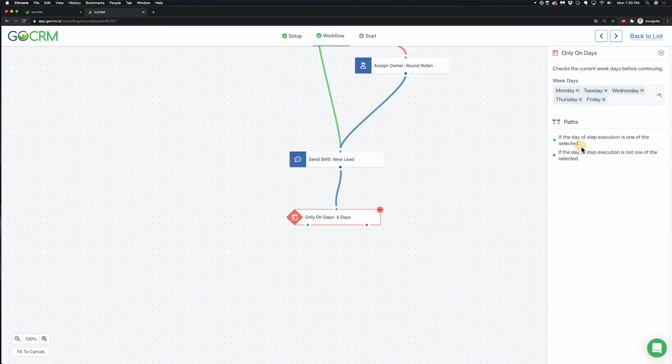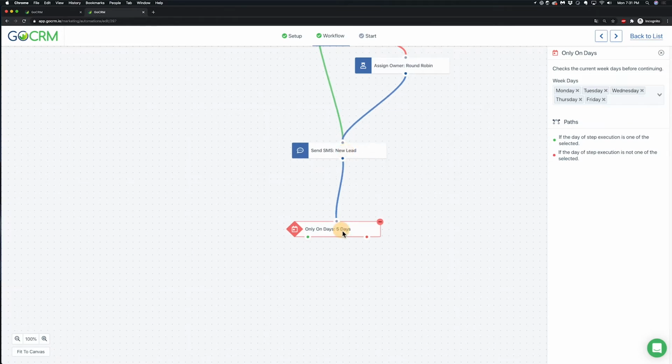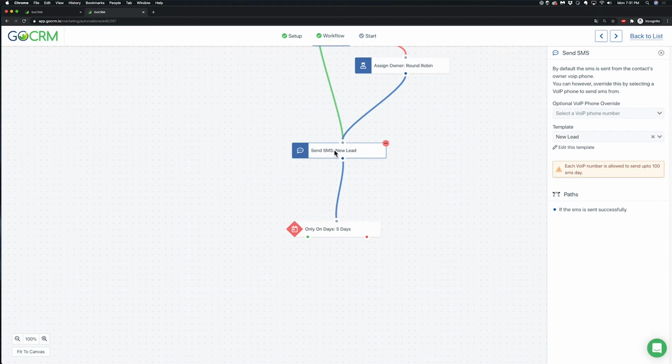So only on weekdays, I want the contact, after this action is triggered, to move forward. Now, keep in mind, let's say the contact doesn't have a phone number. This action will not get triggered. So you need to make sure the contact won't get stuck there. You need to make sure the contacts you are putting into these automations have the proper tools to continue moving forward.